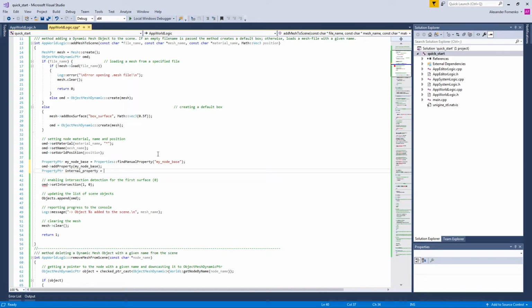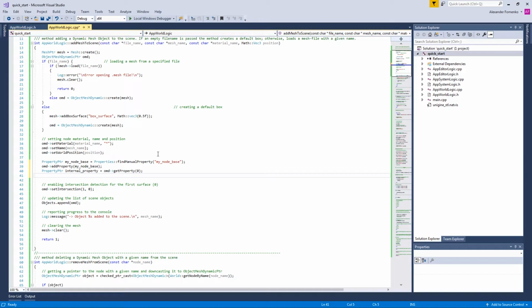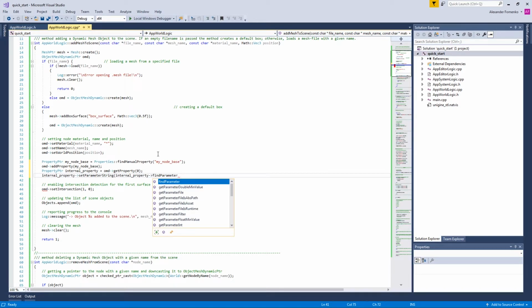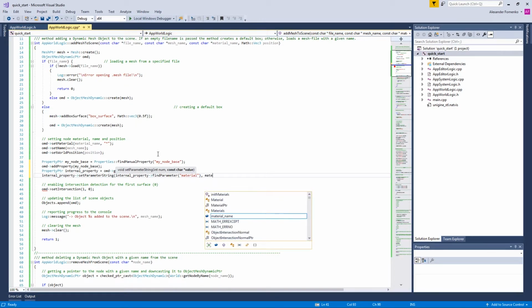To get the pointer to the new internal property, we use the getProperty method of the ObjectMeshDynamic class and specify the 0 index. As we got the property, we're going to set its parameters. First we're going to set the material parameter and we're going to use the setParameterString method in which we specify the parameter we're going to set. We use the findParameter method, which is used to find the index of the parameter with a given name. So I specify the name material and then we specify the value to be set.